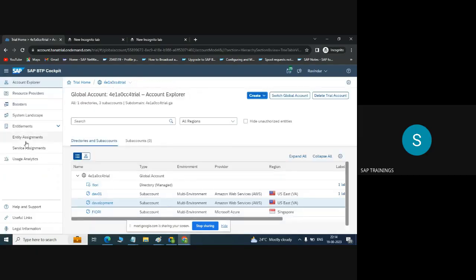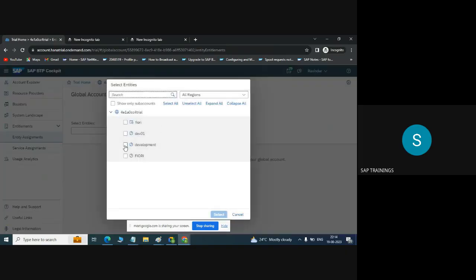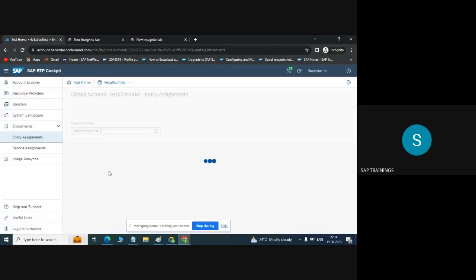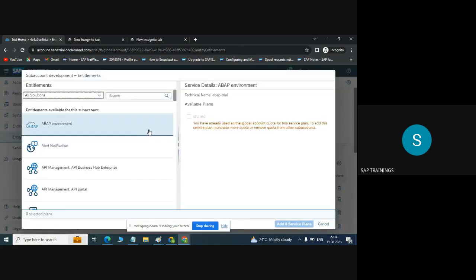You have not assigned it. Go to the entity assignment, service assignment or entity assignment. Go to the entity assignment, select the sub account. What is the sub account? The development sub account. Select the sub account, configure the entitlements, and add whatever service you want to add here. Suppose you want to add ABAP.